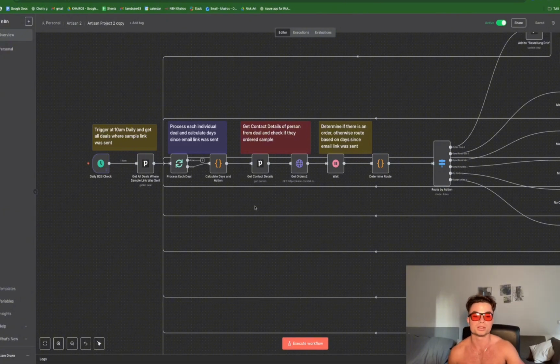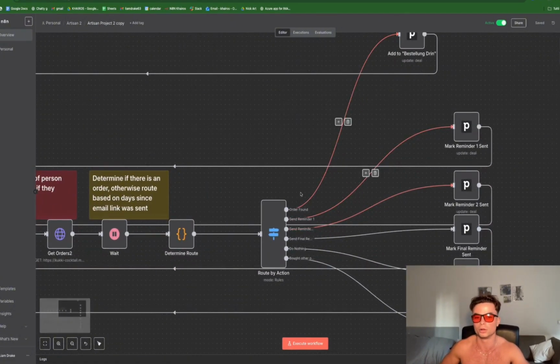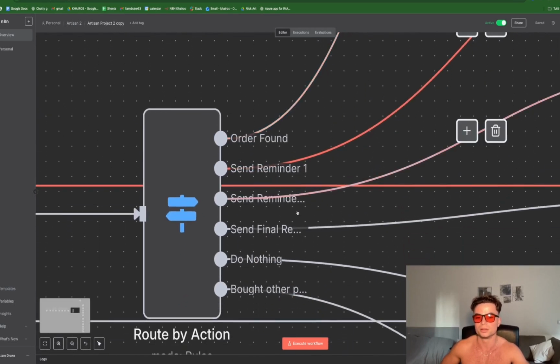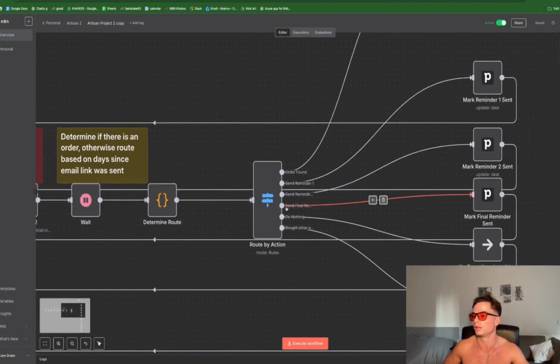So this automation takes care of all of that and categorizes the lead based on whether they have been sent a reminder, whether the first reminder has been sent, the second reminder, or the final one. And if I can zoom in, you can see the different routes. If an order is found, it goes up here. If reminder 1 needs to be sent, it goes there, reminder 2, final reminder, etc.